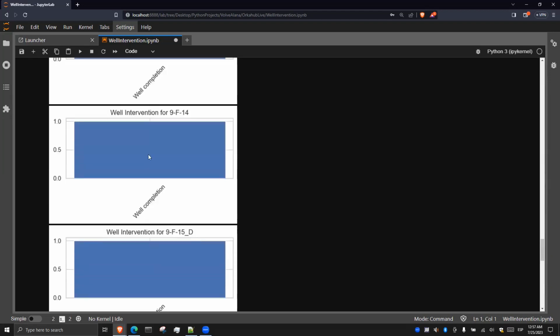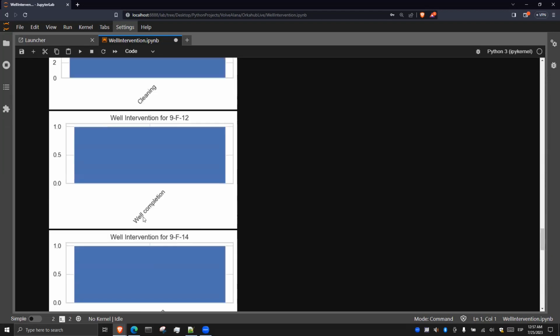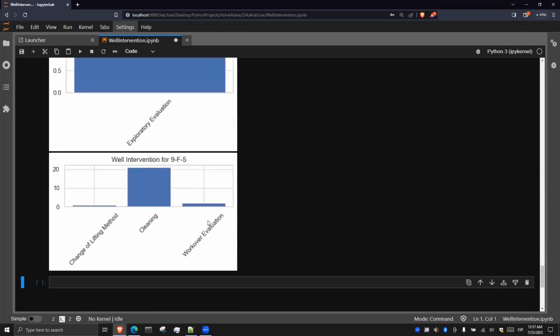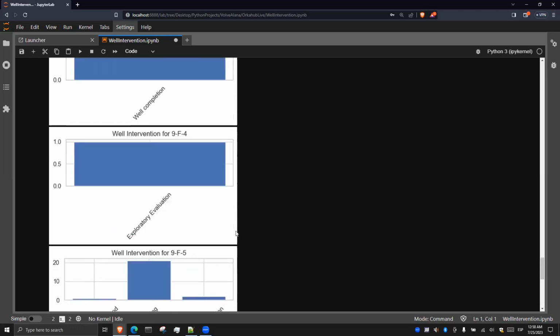We have a well completion for the F14. We have a well completion for the F12. We have a cleaning intervention for the F11, but the interesting well is this F5 that has a change of lifting method. It looks like it's beyond 0, which is maybe a 1 element or 2 elements. We have cleaning close to 20. And we have a workover evaluation as well. In fact, it looks like we have 2 events here.